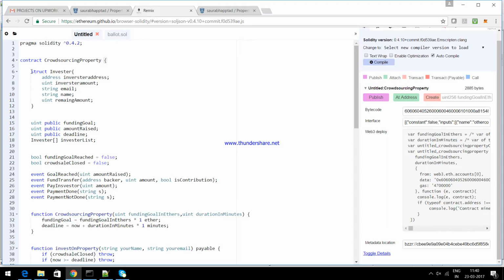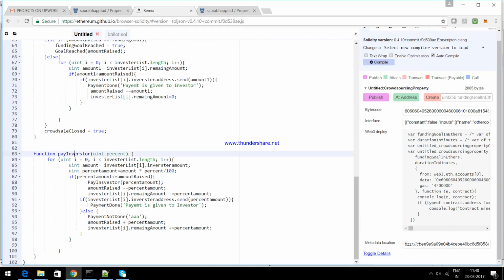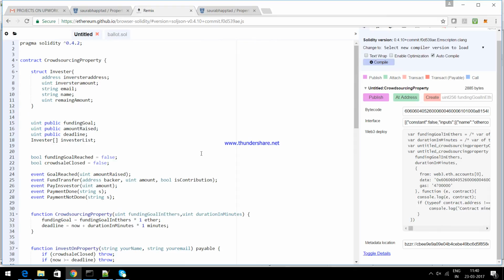For this we have created a structure, investor. This structure has the investor address, the investor amount, the amount that the investor is going to invest in the particular property, a string for the email of the investor, and the name. And this is the remaining amount, because we have some functionality of paying back to the investor. Whatever the initial amount he has invested, we are paying back to the customer. After that, whatever amount is left would go into the remaining amount.